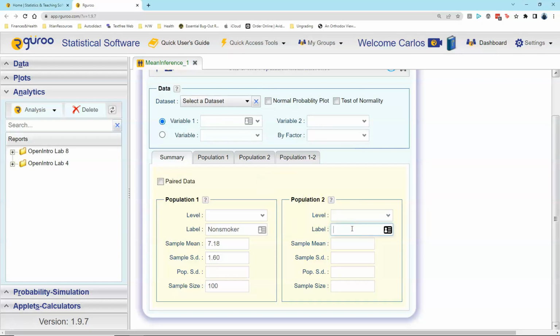My label here is going to be smokers. That designates mothers who were smokers. Sample mean birth weight of their newborns was 6.78 pounds. Sample standard deviation was 1.43 pounds, and the sample size was 50.